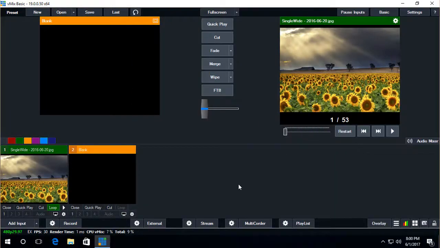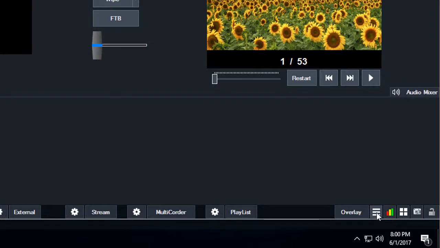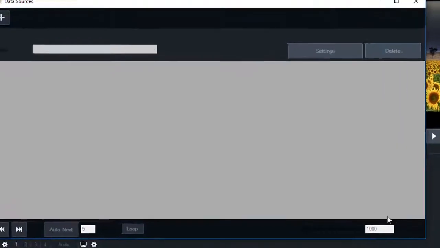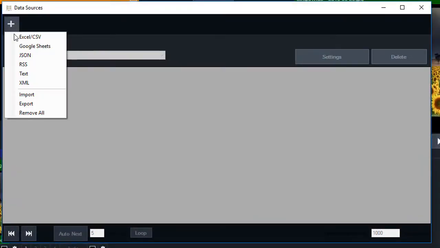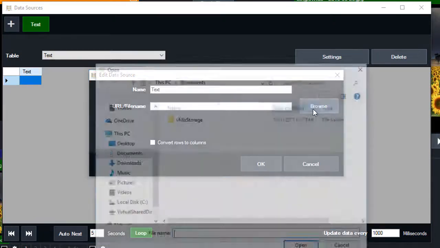And now for part two, which is getting that live text feed into our video stream. What we need to do first is connect to the data file. So we're going to do the hamburger menu down here. Click on that. We have data sources manager. We're going to add a data source, which is text, and browse for a file name.